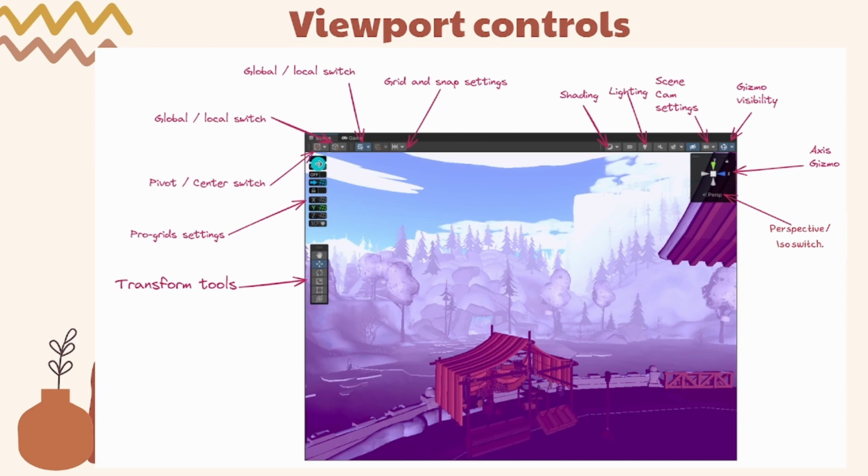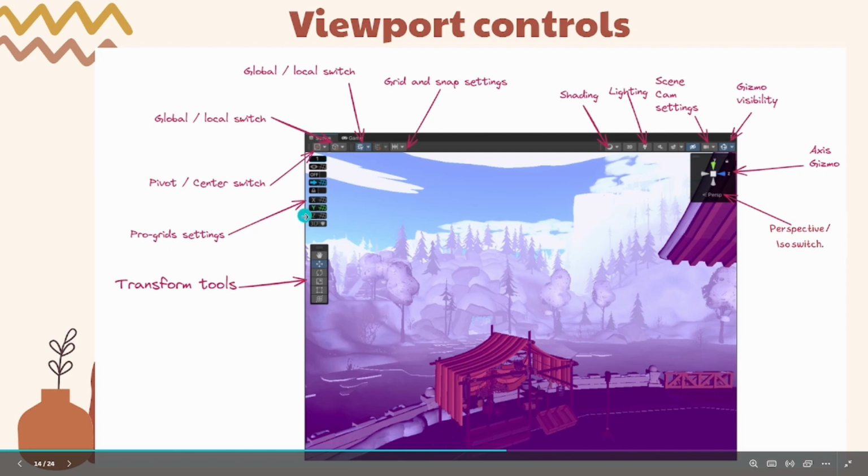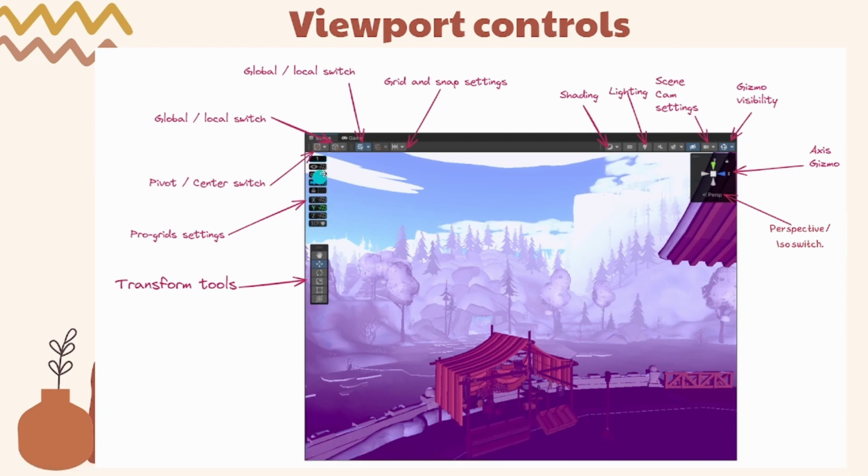They're not generally something you'll need to pay close attention to unless you're doing something that requires you to snap things at very particular intervals. But if there are grids showing up and you don't want there to be grids on your screen, just turn each of these off.